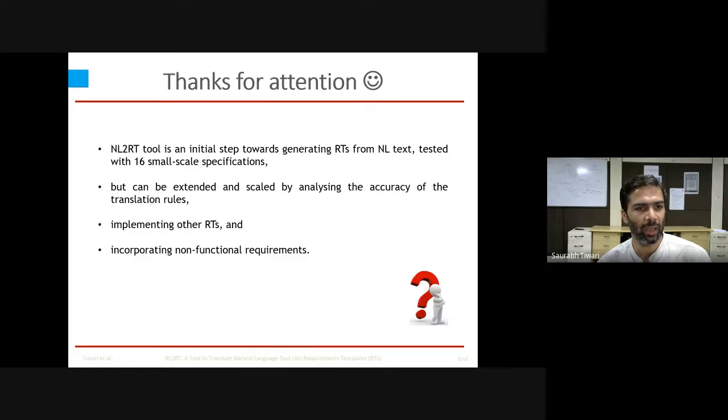So NL2RT is an initial step towards generating RTs from natural language text, and it has been tested using 16 small scale specifications, and it can be extended in scale by analyzing the accuracy of the translation rules. So we have translation rules in the first pass and second pass, and we can think of implementing other RTs as well, because instead of 2 we have many more RTs, and then incorporating non-functional requirements in the RTs, right, which can significantly improve both sets of requirements, whether functional requirements or non-functional requirements.